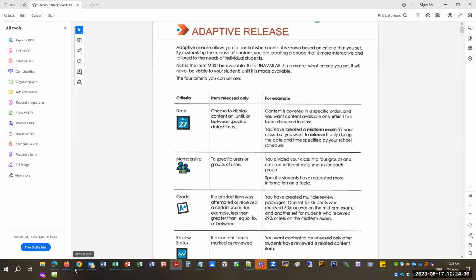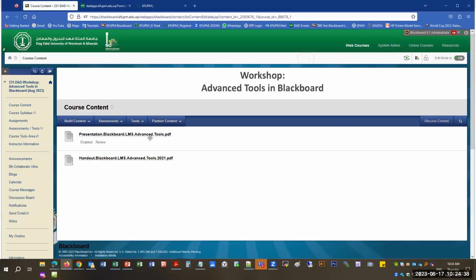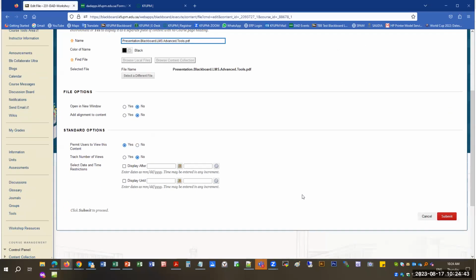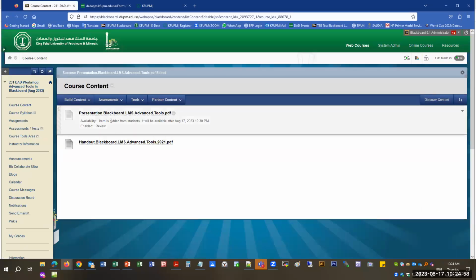So let me just try that very quickly on the course. I can say edit. By default, it's available. I can select a date and time. Let's say it's available today, but after 10:30, for example, and submit. And once it's available, there's no time limit to disable it. So by default, the item is hidden from the students. It will be available on this date and time.